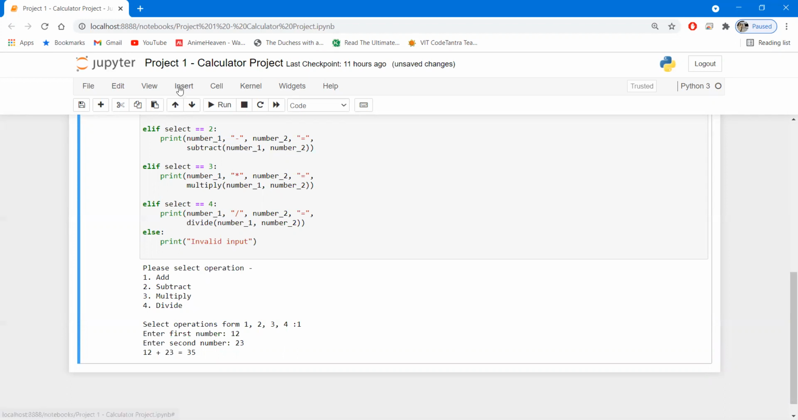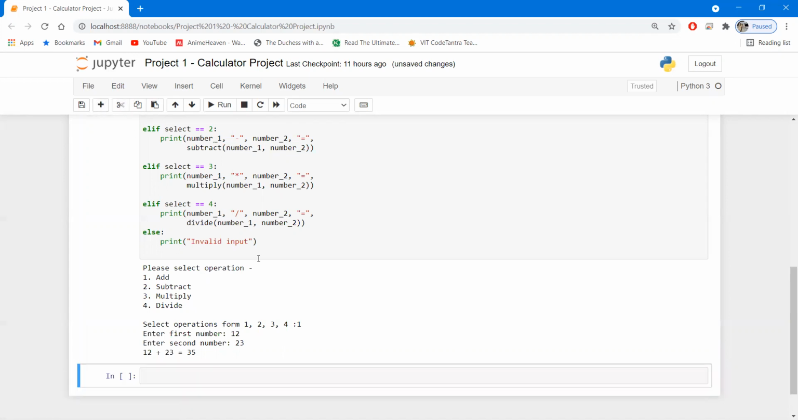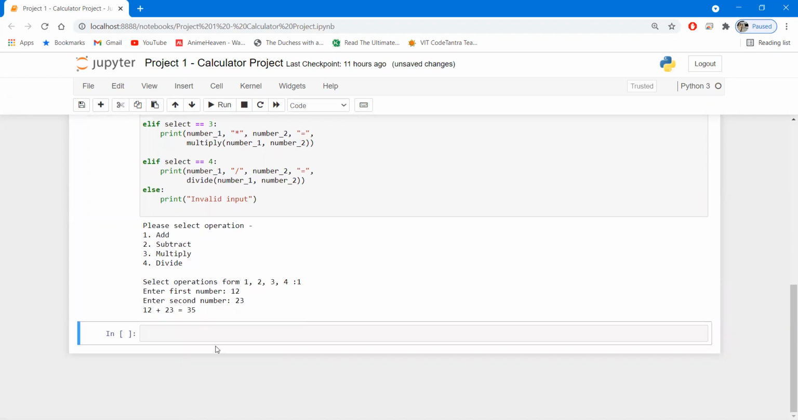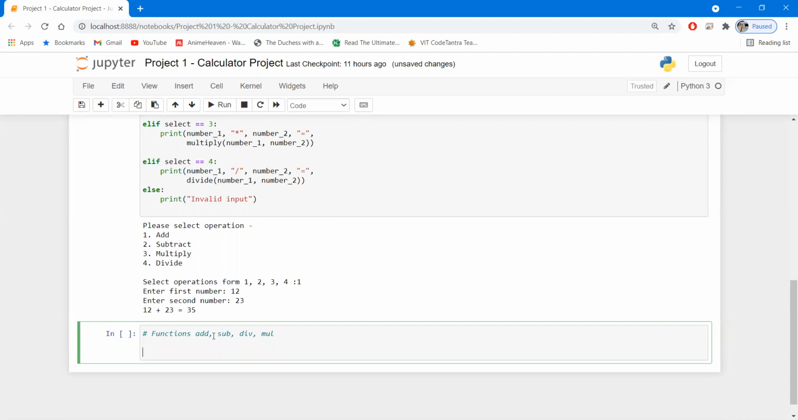Step by step, we will try to create functions and execute. You have read about functions now. So if you want to create a program for a calculator, the first thing we need is all the required functions: for addition, for subtraction, for division, for multiplication. Whatever operations you want in a calculator, you need to write functions for them. So let me help you with the functions at the beginning.